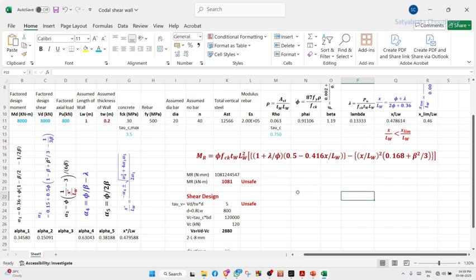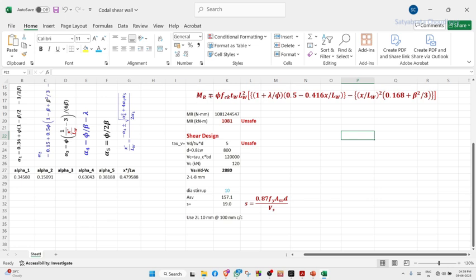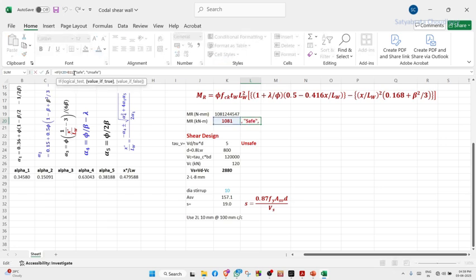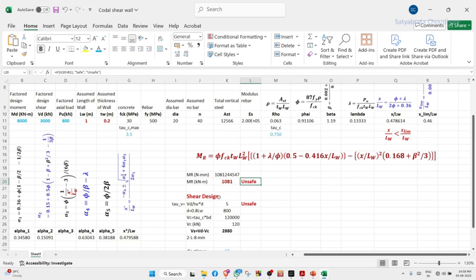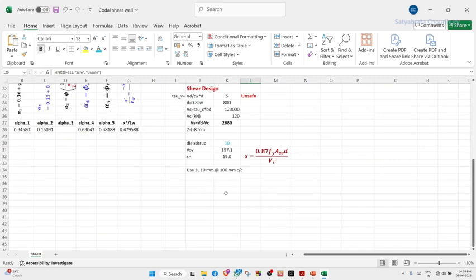Now the moment resistance is obtained from this formula we have discussed. Moment resistance has come out in Newton millimeter this, and in kilonewton meter this much, and we put a logical cell here like this. If this is greater than that, then it is safe, otherwise unsafe. So it is showing unsafe. Similarly, the shear design is showing unsafe. Where is it unsafe? Tau c max is 3.5, and tau v here has come 5, so it is unsafe.